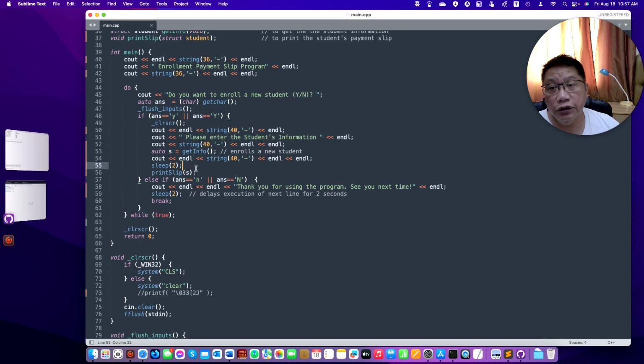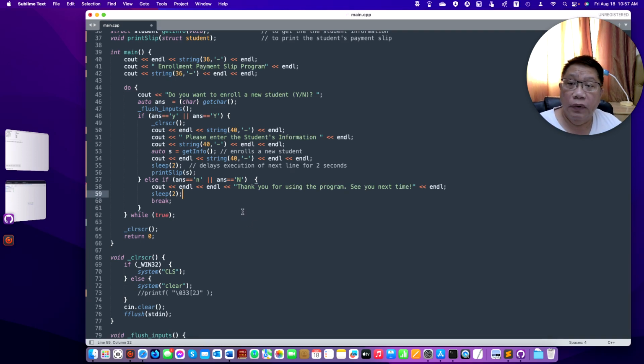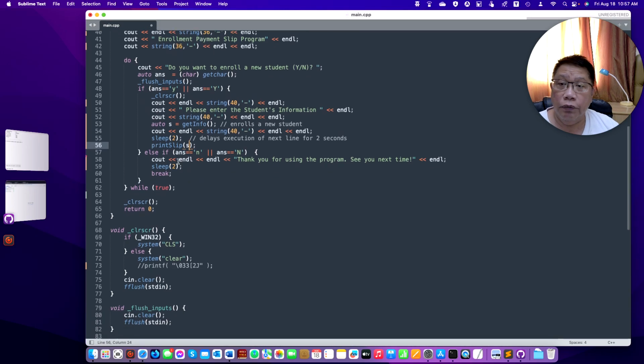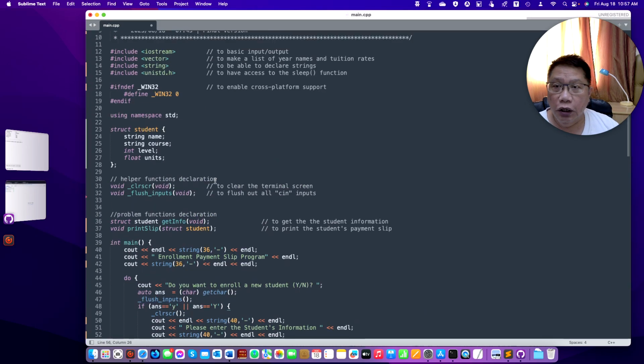Then we make the program sleep for 2 seconds. This is it. We can put it also here. It delays the execution of the next line for 2 seconds. We know that already, so we delete it here. And then after that, the student that we created, we feed into the print slip function to print the payment slip.